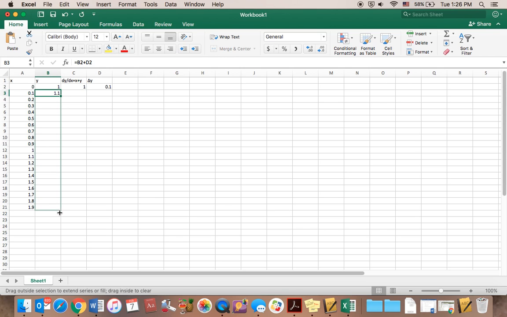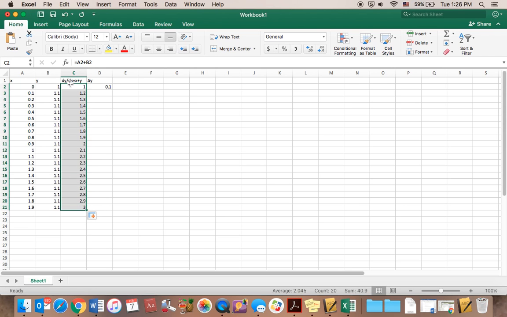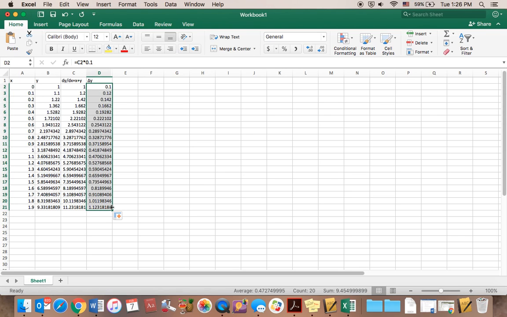I am going to drag all of my y values down, and notice they don't really work, because what I need to do is calculate every other block. So I need to calculate my dy/dx, I need to calculate my new delta y's, and then everything gets filled in as it should.